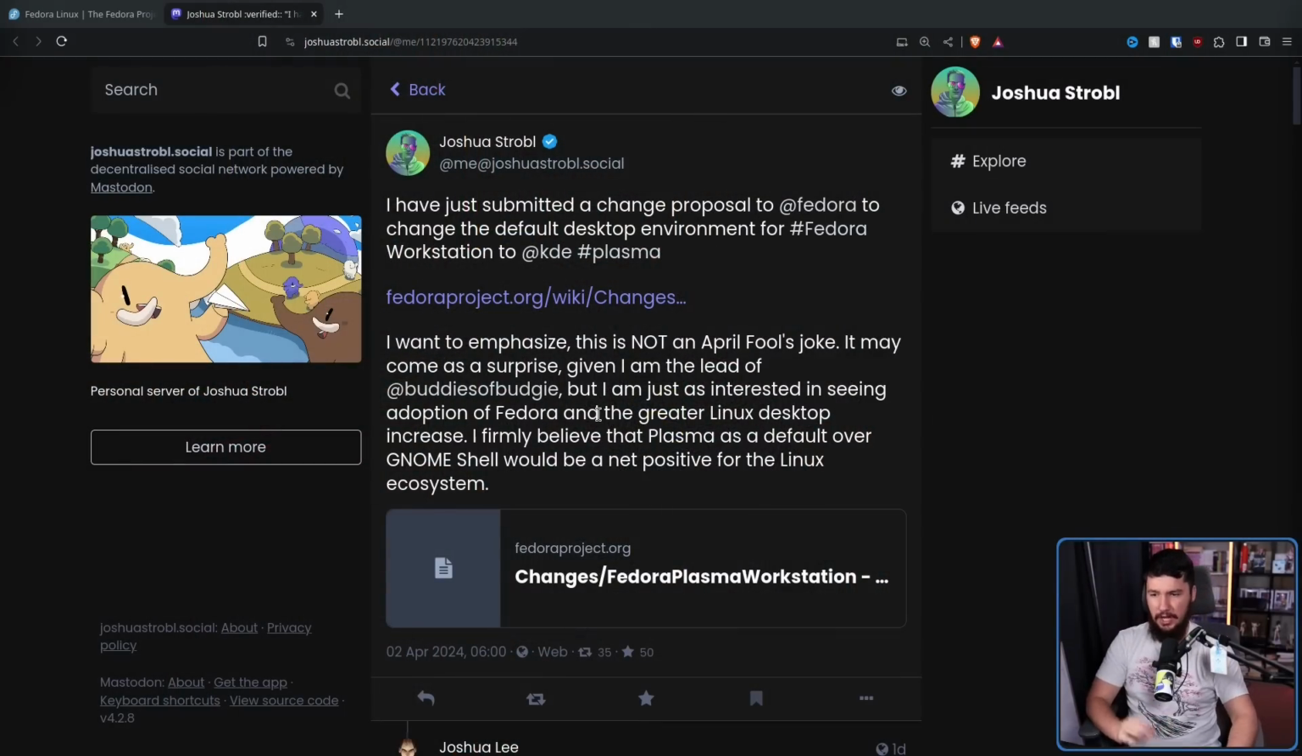I have just submitted a change proposal to Fedora to change the default desktop environment for Fedora Workstation to KDE Plasma. I want to emphasize this is not an April Fool's joke. It may come as a surprise given I am the lead of Buddies of Budgie, but I am just as interested in seeing adoption of Fedora and the greater Linux desktop increase. I firmly believe that Plasma as a default over GNOME Shell would be a net positive for the Linux ecosystem.